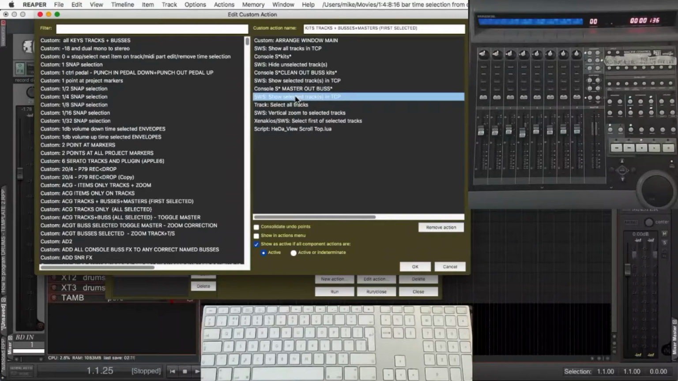So it shows all of those cascading down as your tracks in order. We select all of those, vertically zoom, so those will now fill your window. Select the first of the selected tracks and scroll to the top. Those last 2 actions are really specifically for the controller, as I'll explain in a second.